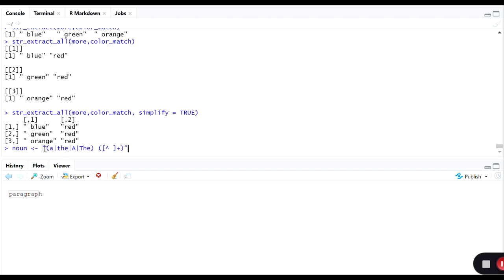So that's a group, one of those, followed by a space, followed by the next grouping. The caret inside of the brackets means not a space, and the plus means at least one. So a noun is going to be one of the words a or the, first group, followed by a space, second group, one or more non-spaces.